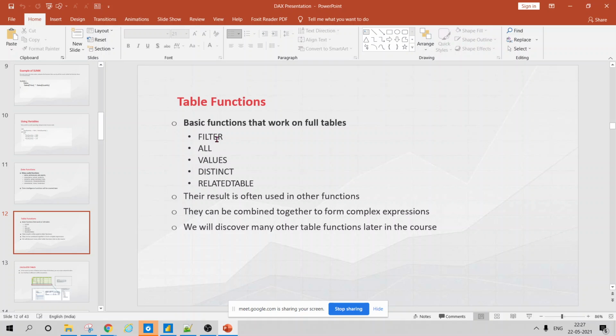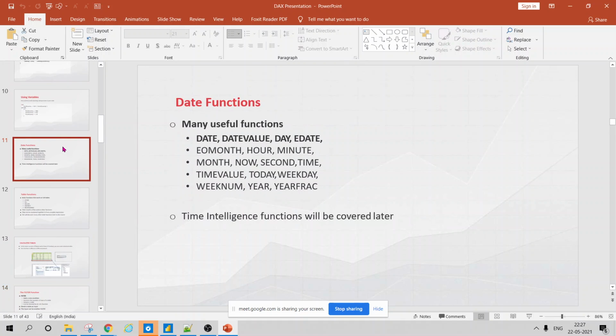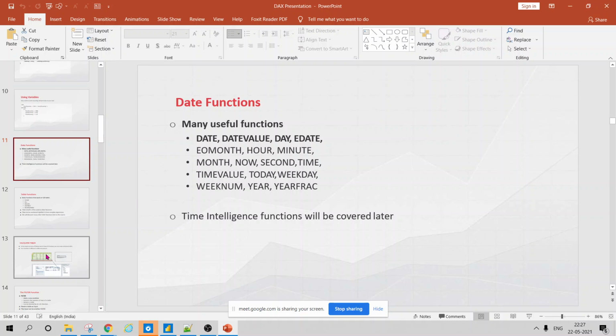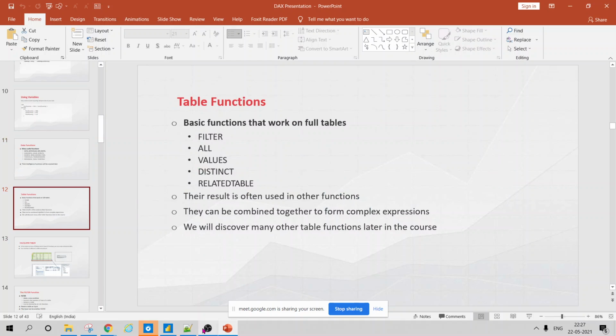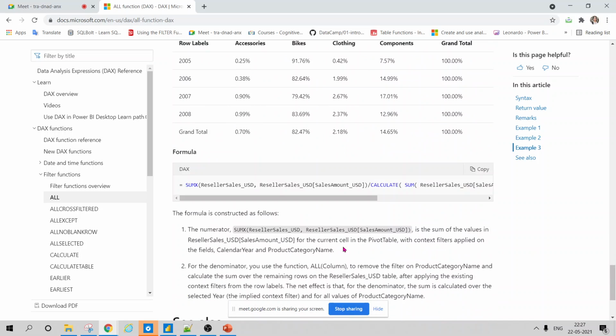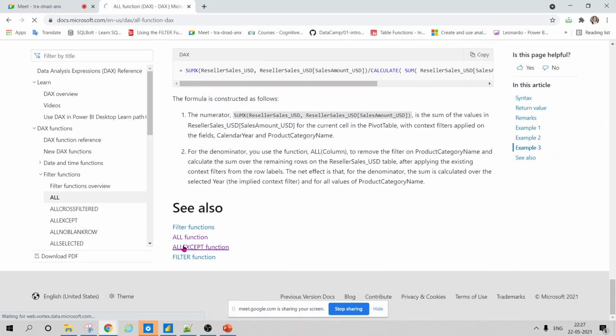Okay. So in this presentation, I'm trying to cover all those DAX functions which are mostly used. I'll cover one more DAX function today.